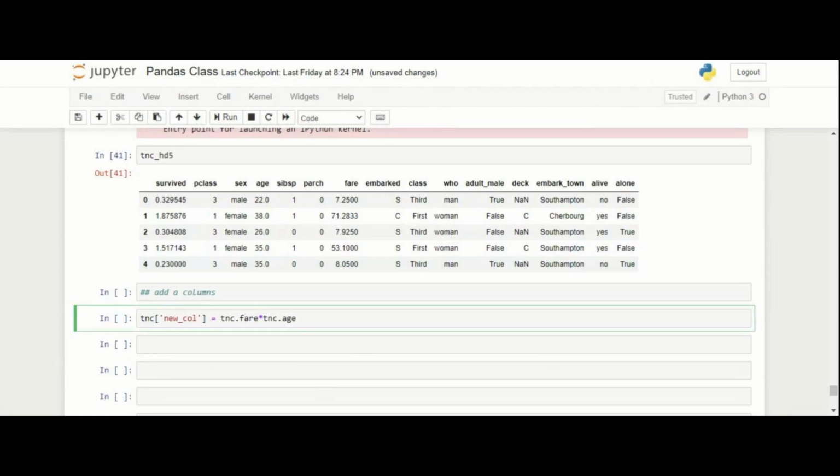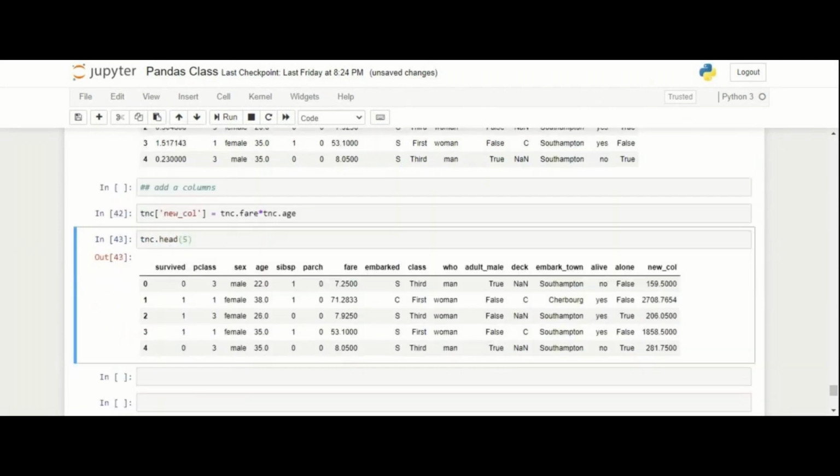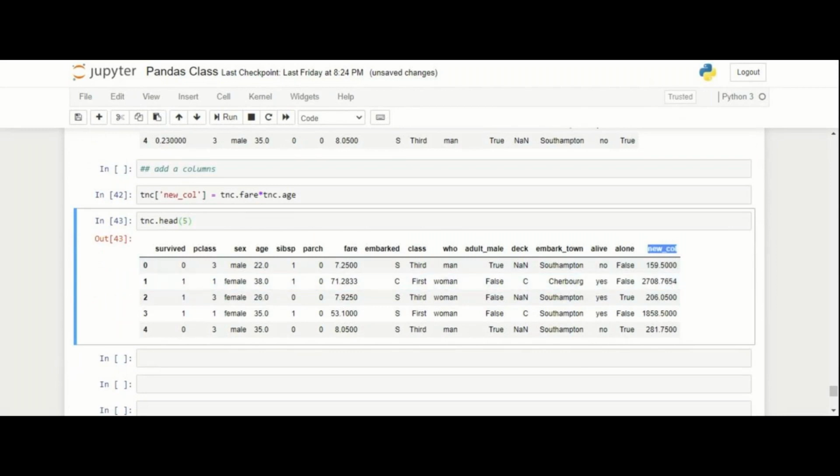Let's do tnc_hd5.head again. You will see you're getting a new column here, new_col, which is the multiplication of fare and age. So this way we can add a new column to our data set.